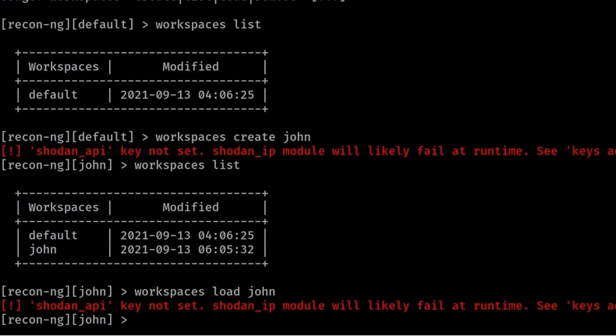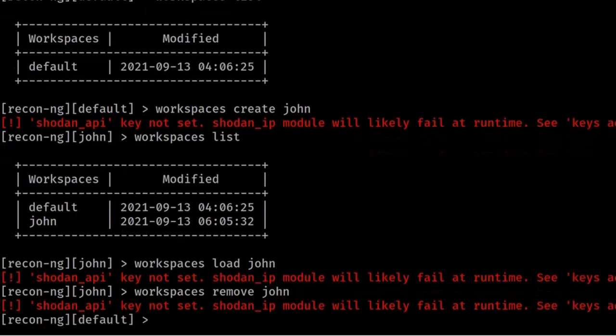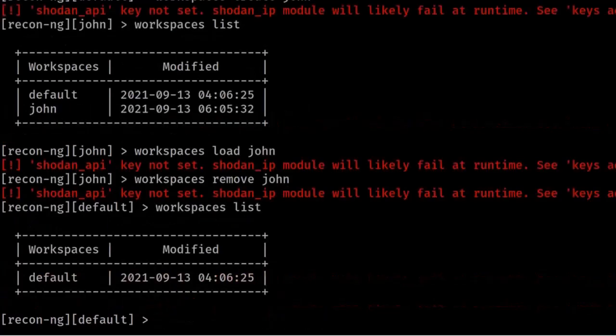Now if you want to remove the John workspace, just enter workspaces remove and mention the workspace name. So now it is removed. To make sure the workspace is removed, let's do workspaces list, and now you could see the workspace John is removed.